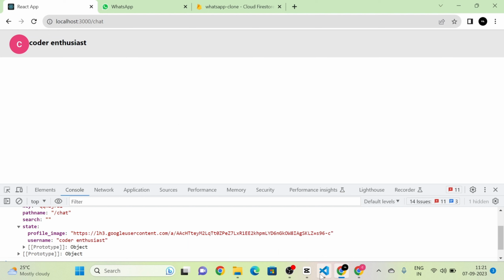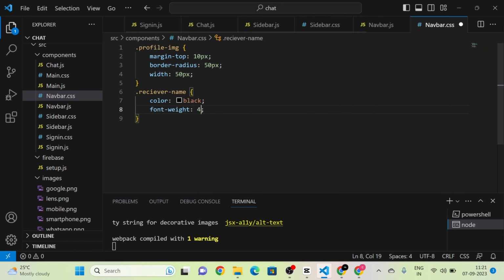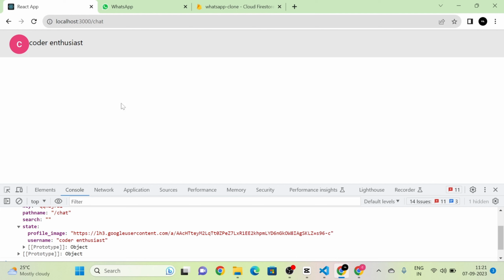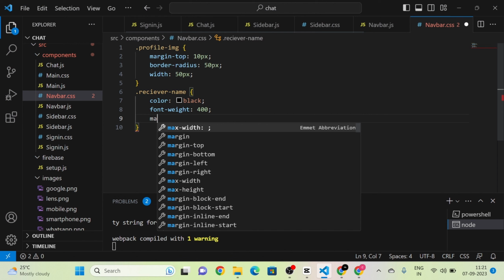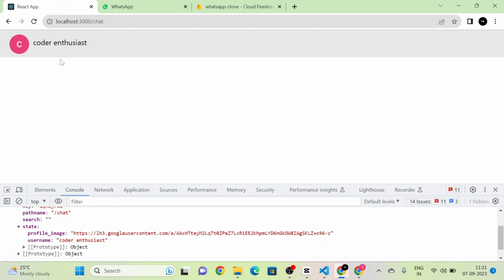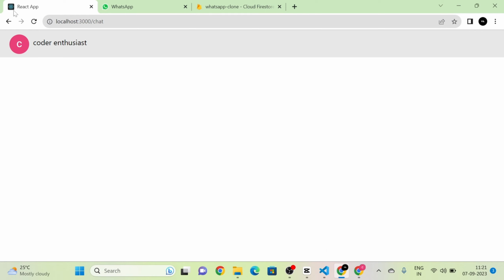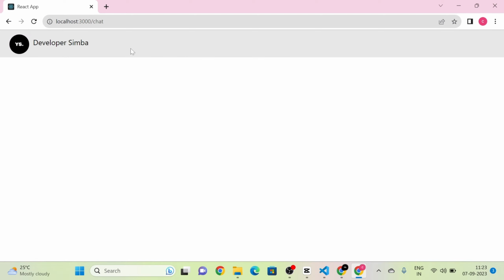Okay, then next I'm going to give the font weight like this way. So now you can see that this is a structure, and I am also giving the margin left 10px. Okay, fine. So you can see that in this account also, like this way. When we click this user, it will be redirected to chat.